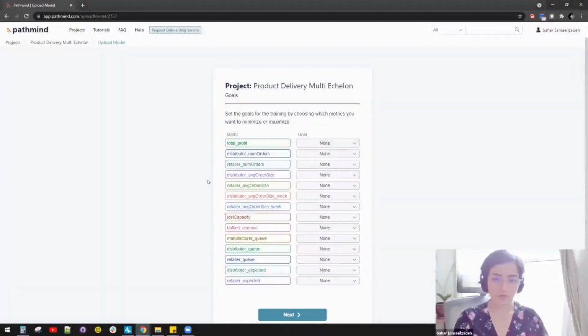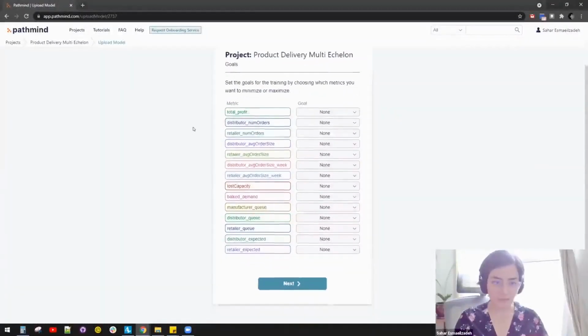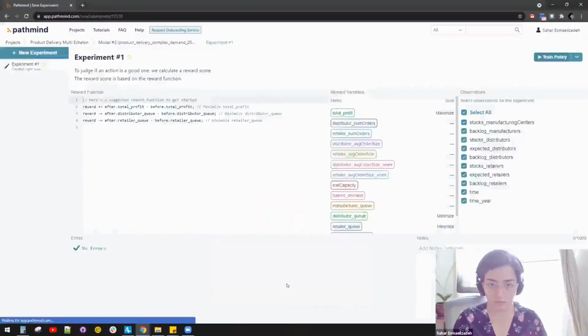After you upload your model to the Pathmind web app, you will see a page much like this, where you can see the metrics you have set up in your Pathmind helper. And here you can set a goal for the metrics. For example, we can say maximize profit. Queues, we don't like queues, so minimize them. And easy as that, if you click next, a simple reward function will be generated for you.